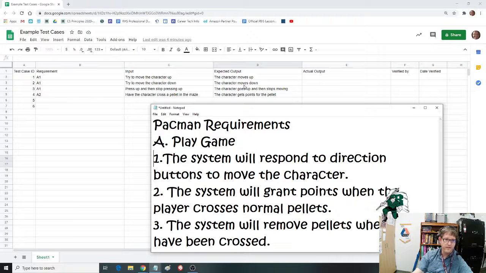The character moves down. And then the other thing I thought was, what if I press up and I stop pressing up and he still goes up? When I stop pressing a direction, I want him to stop. Maybe that's not how your game works, so maybe you would have a different one. But anyway, I press up, I stop pressing up, and the expected result is the character goes up and then stops moving.